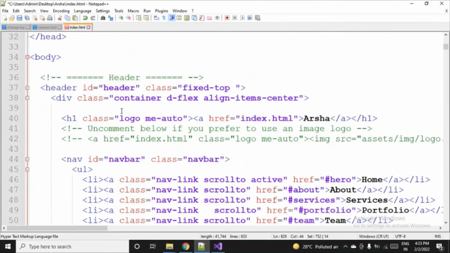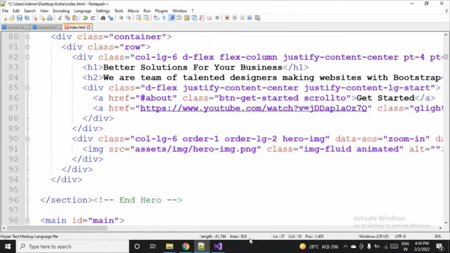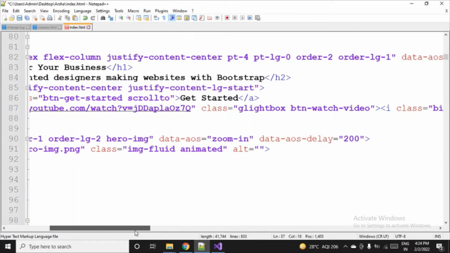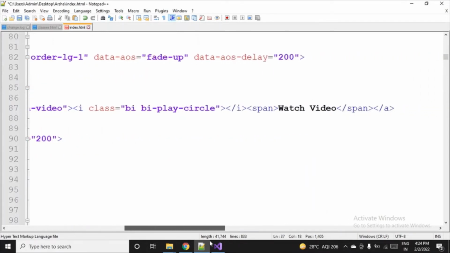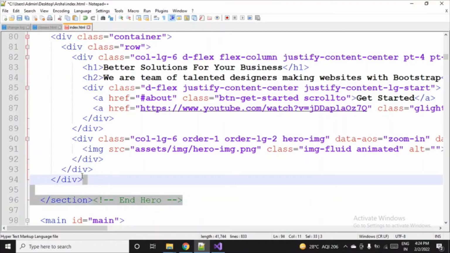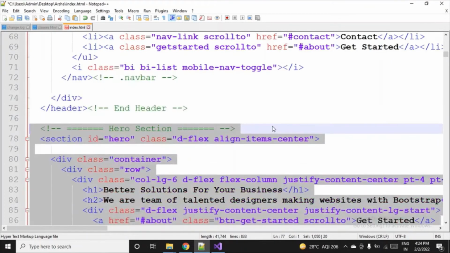Okay, so this was the header part, and the header got closed here. And after that, better solution for your business. We are a team of talented designers making websites, etc. If I scroll to the right, you can see the options here: get started and watch video. So this part I have not taken before, and here the main section starts. So what we can do, we can add this now. We can take this section called hero, and also place it just after the header section, considering it as a part of the header.